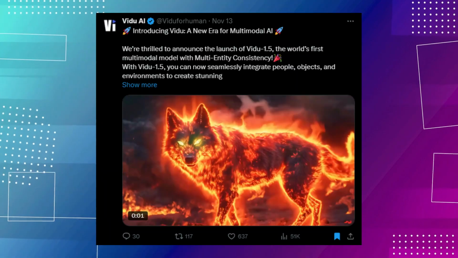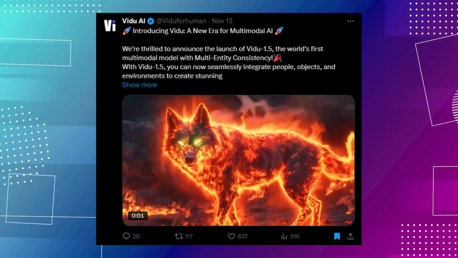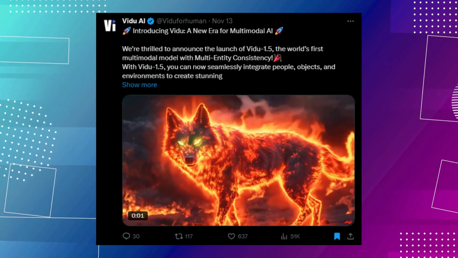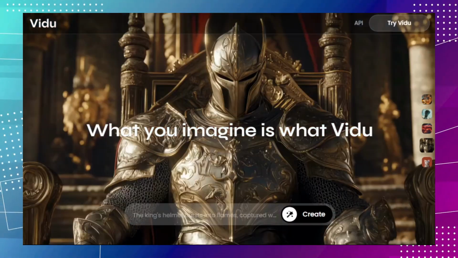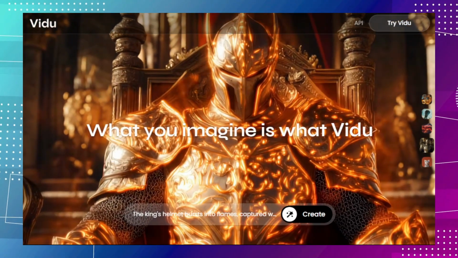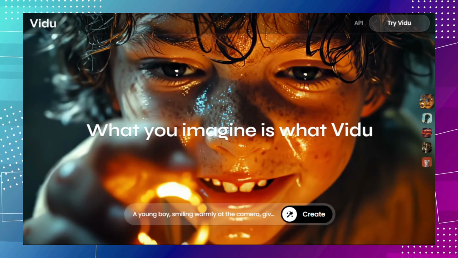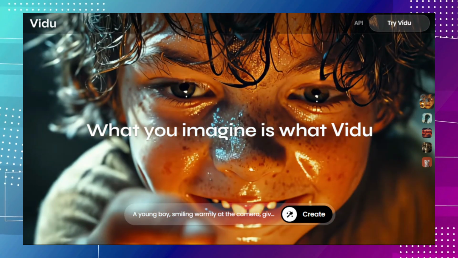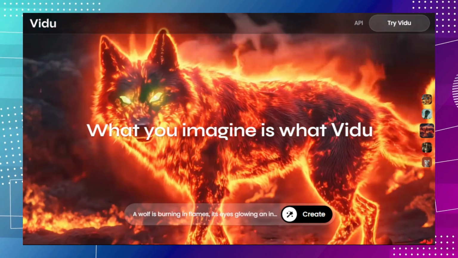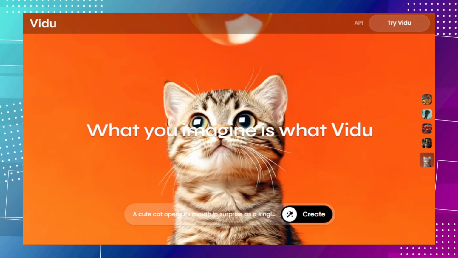News number 10, Vidu revolutionizing AI video generation with multi-entity consistency. Let's talk about a groundbreaking development in the world of AI: Vidu 1.5, the world's first multimodal model with multi-entity consistency. This isn't just another AI video generator, folks. Vidu 1.5 represents a huge leap forward in AI technology.